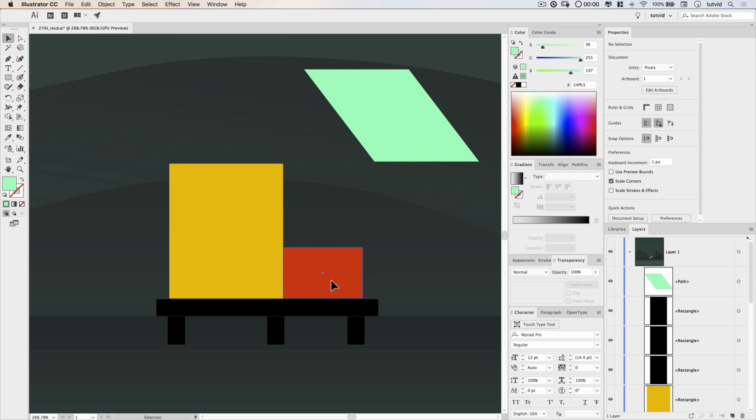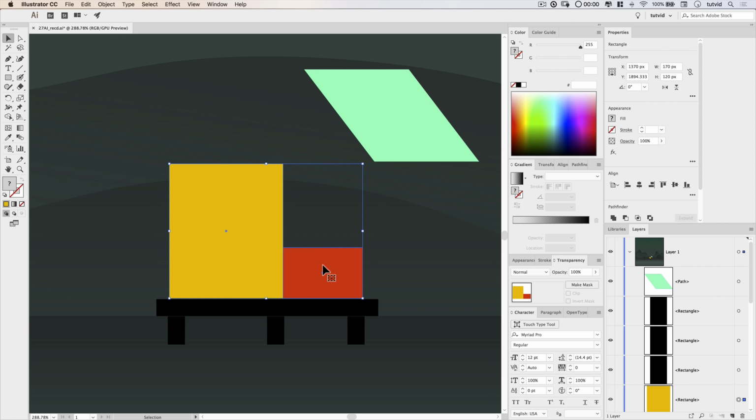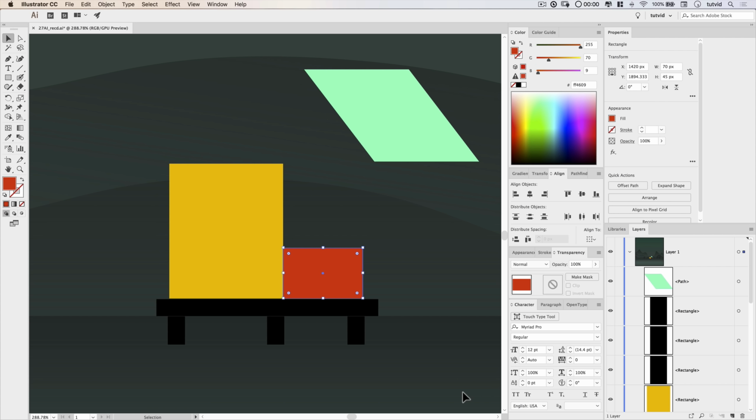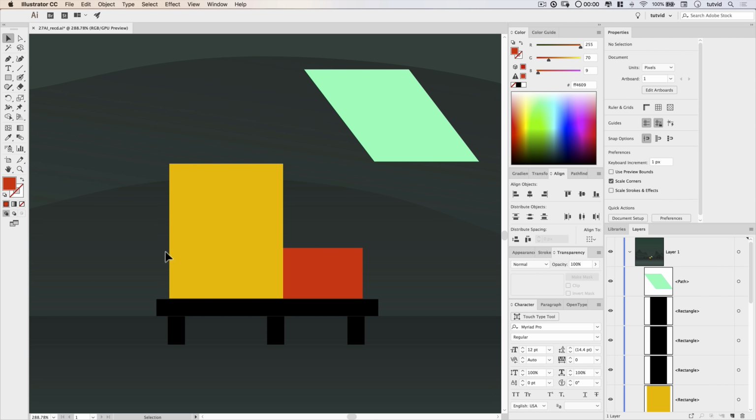Actually, before I do that, let's take these shapes here. Let's select them both. Let's go to our Align panel. Make sure we're aligning to selection, and we're just going to align the bottoms together just so they're nicely put together. And we can see that the shapes are lining up nicely.